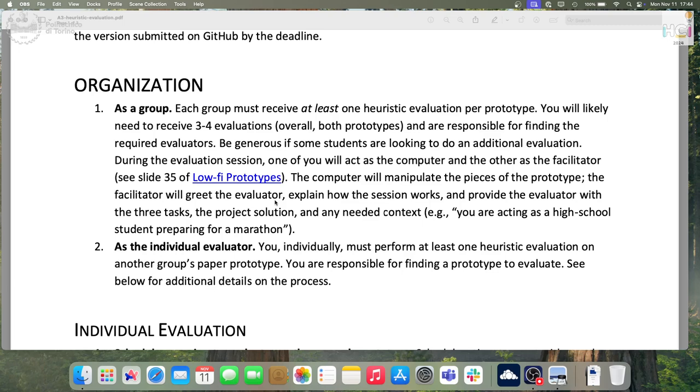During the evaluation session, one of the group will act as the computer and the other one as the facilitator. So if you are 4 in a group, you can easily split 2+2 and parallelize: 2 people work on a paper prototype and the other 2 people work on the other paper prototype. If you are 3, you cannot.